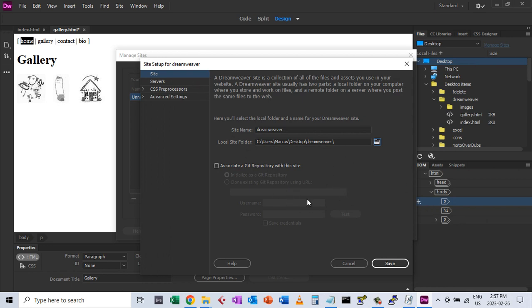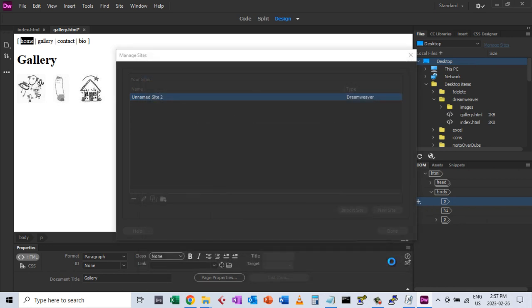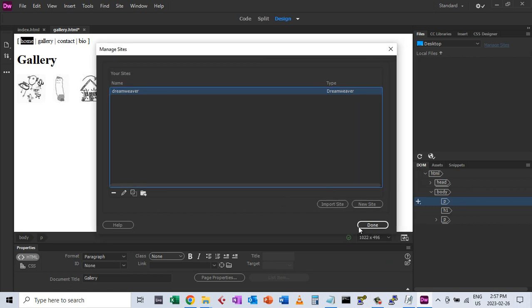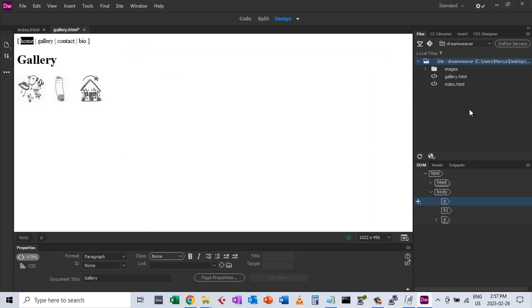And I don't need to change anything else. I can just choose save. As long as it has a name and a local folder defined, we're done. So now you notice when I double click home, it brings me directly to my site. I don't have to navigate.